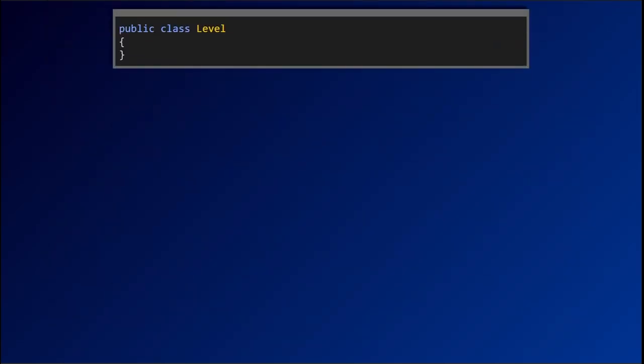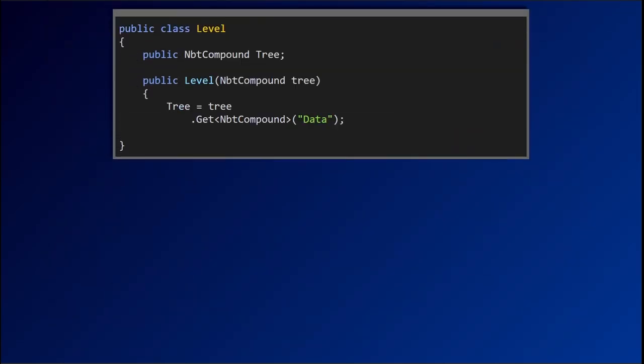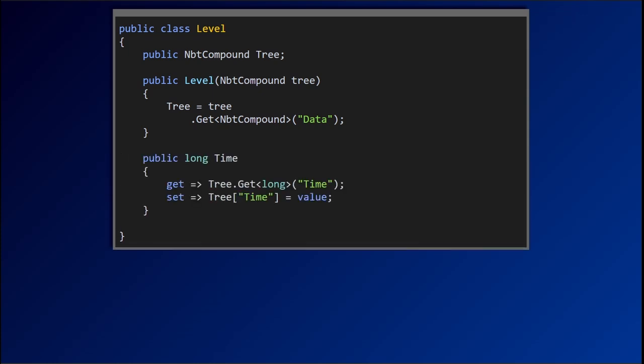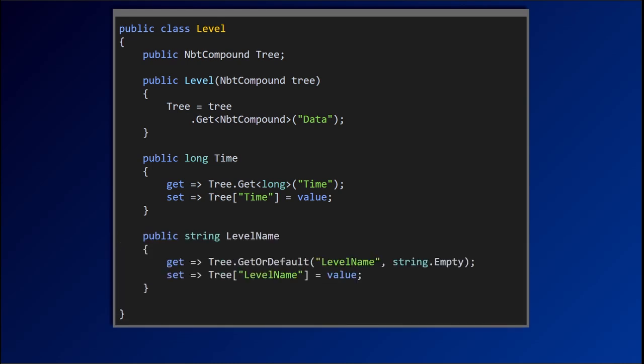Okay, so now that we've read this file into memory, we can wrap it in a level class. So we'll pass this dictionary into the constructor and get the first key, which we know is called data. Then, for properties on the level, these are just going to be wrappers that read and write to the dictionary. Things like time and level name are quite straightforward.